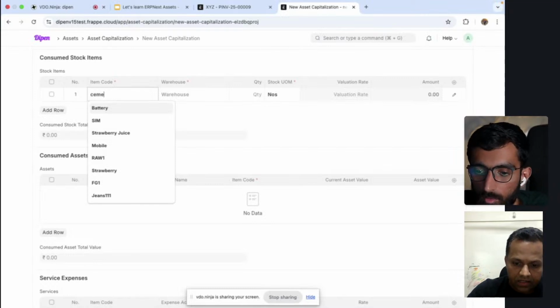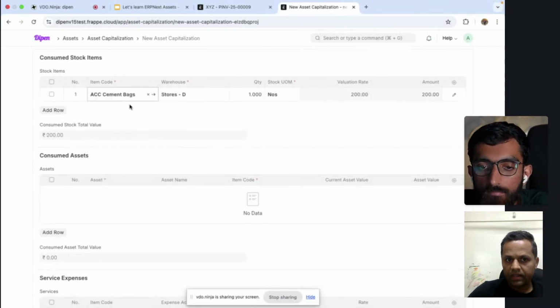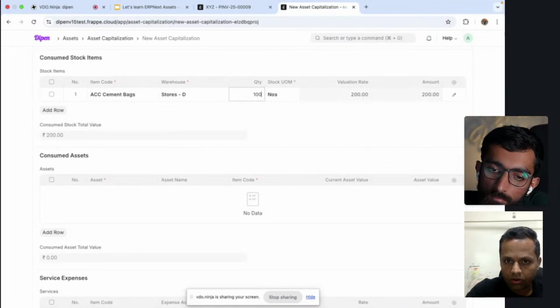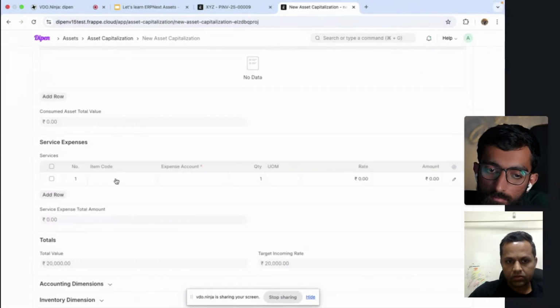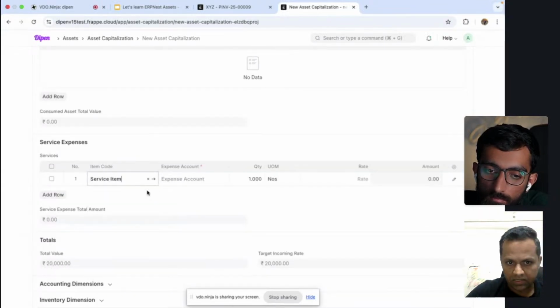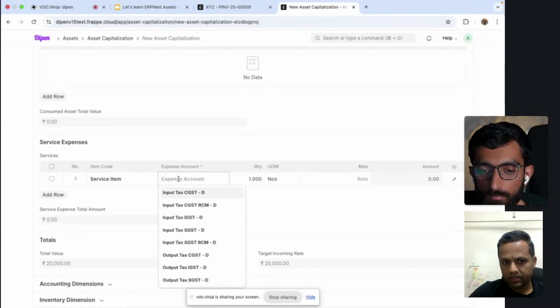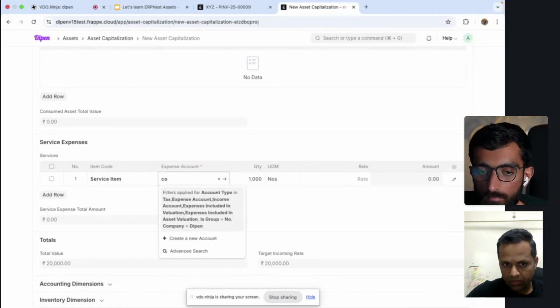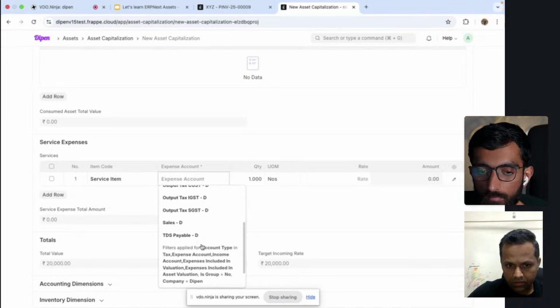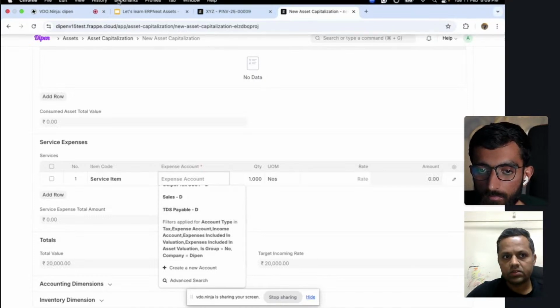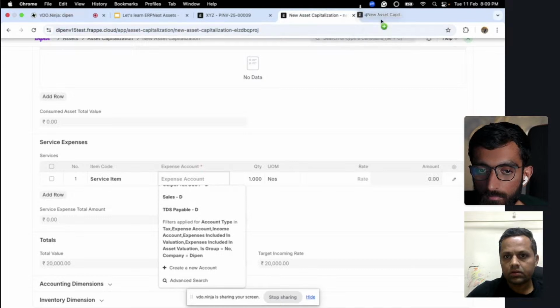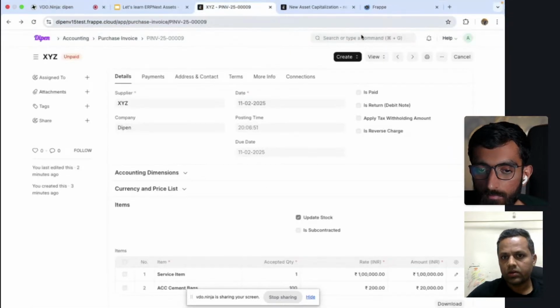Okay, so I'll just select cement here. Ideally, ACC cement 100 bag should have come automatically. That is what I was expecting. But that is not coming for some reason. So I just select whatever expense account I want. So I just change the cost of goods sold account.